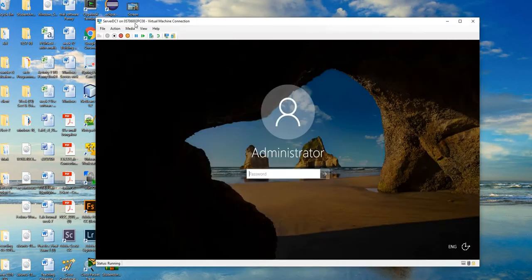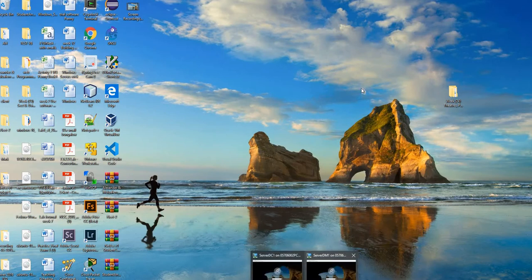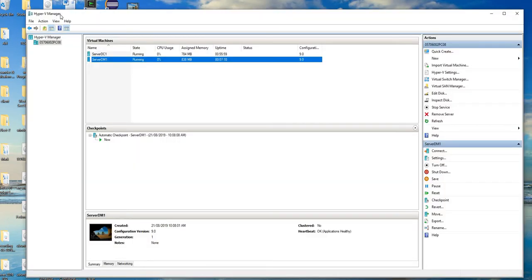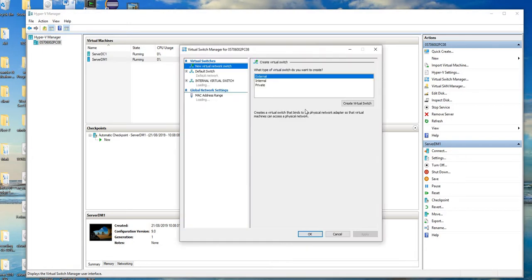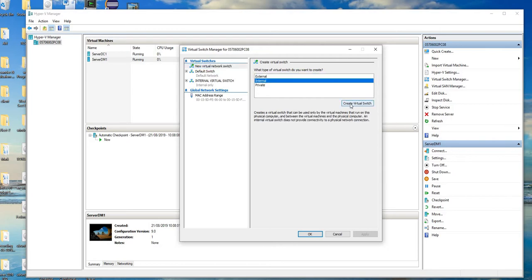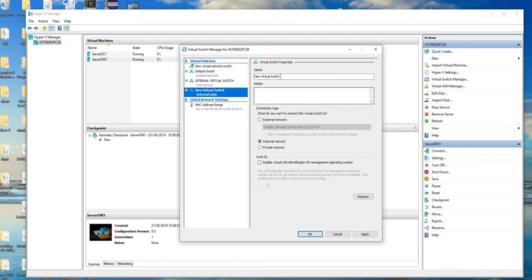Okay, so we have a DC1, and I also have a second machine which is called DM1. Now I want to connect them to an internal virtual switch. So I will go to the Hyper-V Manager first, and you see this option on the right hand side, Virtual Switch Manager. I click on that, and it gives me three options: external, internal, and private. I will use internal, and then I will create a virtual switch, and we can name it.